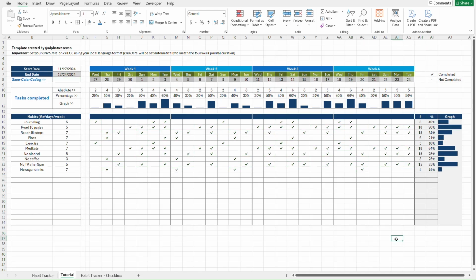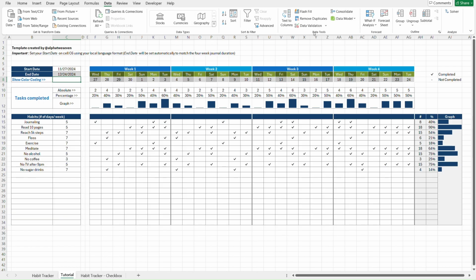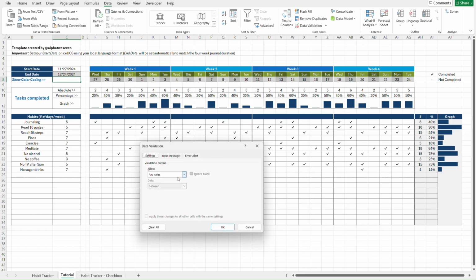Now let's do the color coding functionality. Here, the first thing you'll do is to click on cell C8, then go to data, data validation, and then here you'll put list, and then on source, you'll list true, comma, and then false. Hit OK.